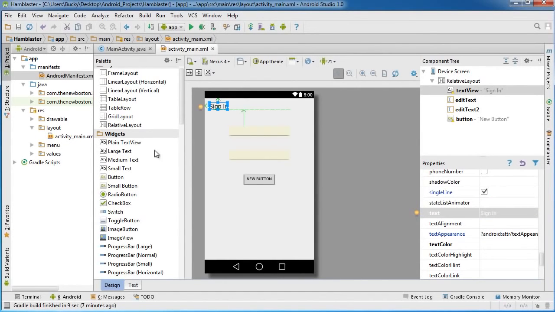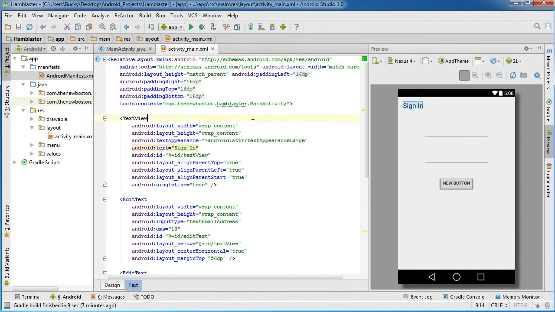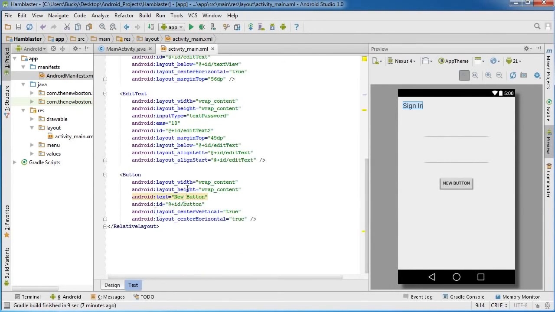Alright, pretty sweet. Now if we hop over to the source code view, let's go ahead and change the text on the button through here. Right now it just says new button. That's the default. For some reason I don't like when the button text is the same as the title text, so I'm going to change this to log in. Alright, sweet. So the title says sign in and this says log in.